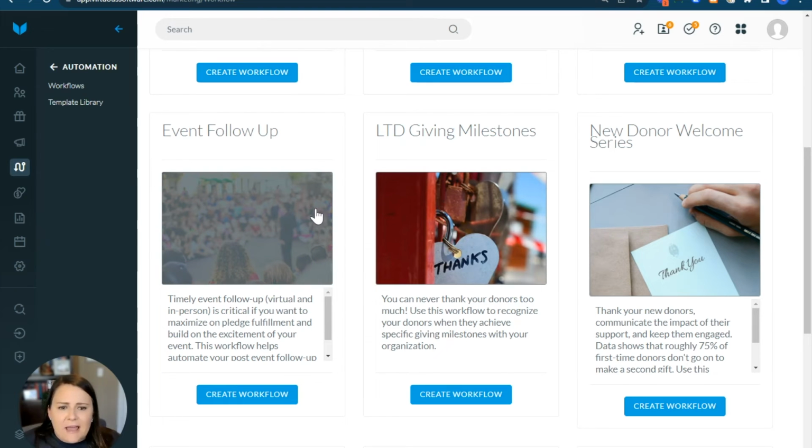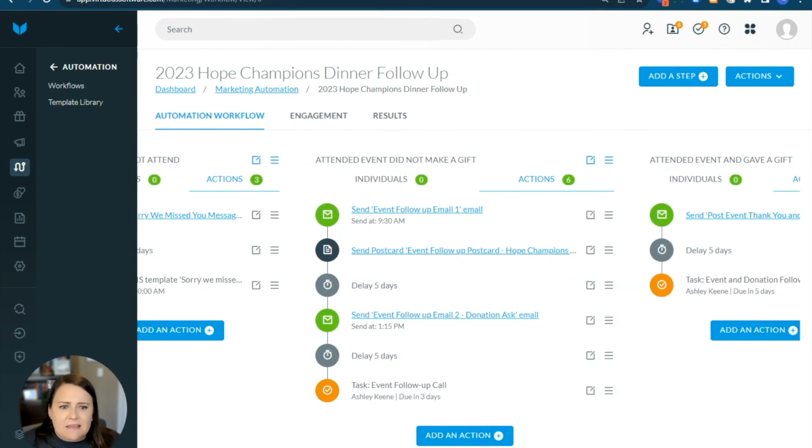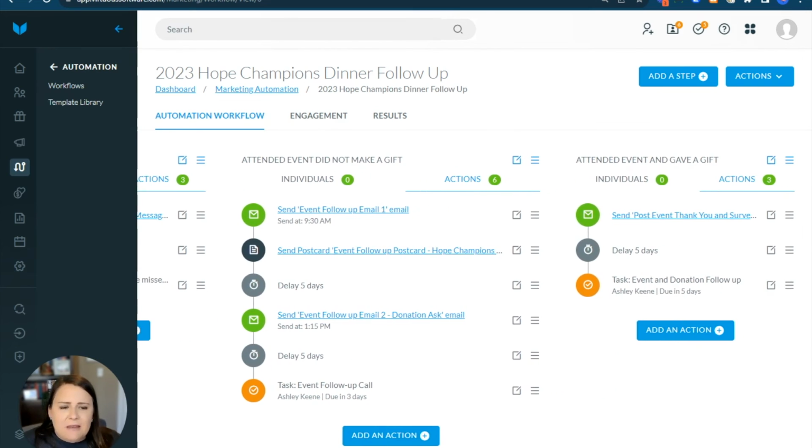And then what if you could have targeted event follow-up based on attendance status, like the workflow shown here? Those who RSVP'd but failed to attend might get a "sorry we missed you" and event recap email. Those who attended but didn't make a gift might receive a gift ask. And those who attended and made a donation might get a thank you message with a post-event survey.